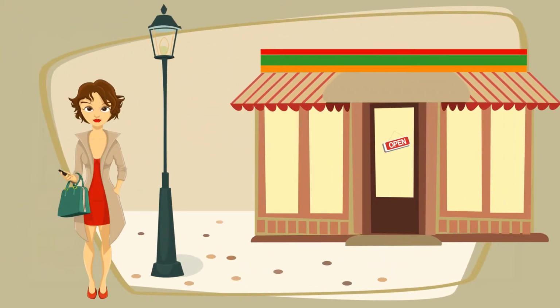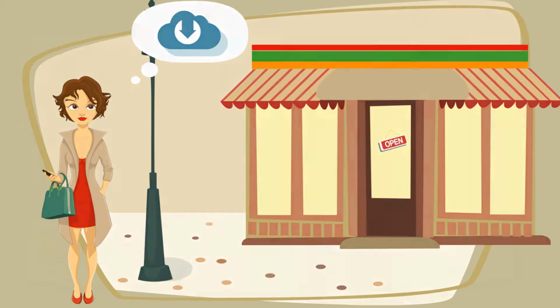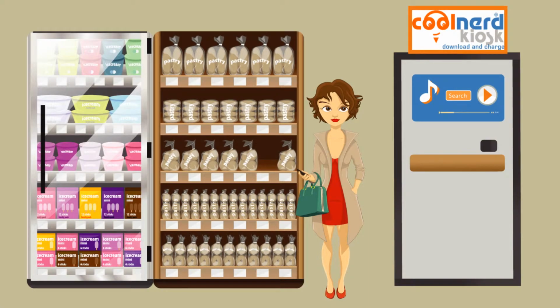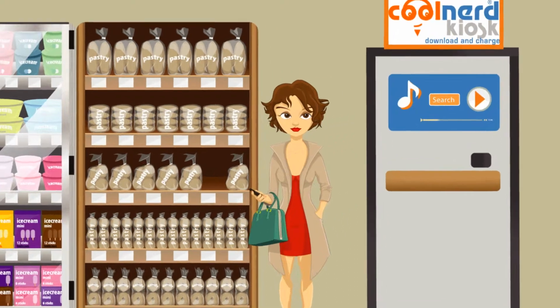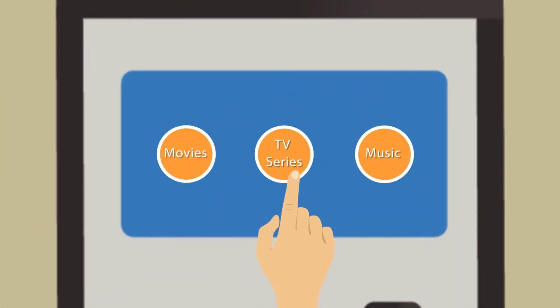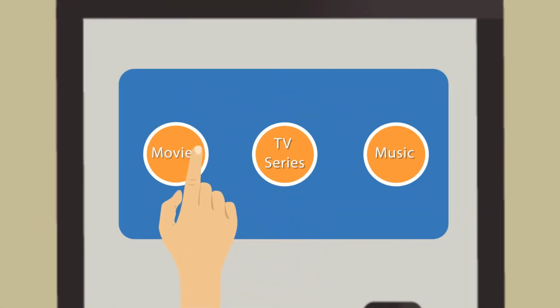Lisa wants a movie on the go, but doesn't want to use up her monthly data plan by streaming. So Lisa finds a CoolNerd kiosk. At CNK, she browses for movies, TV shows, and music.